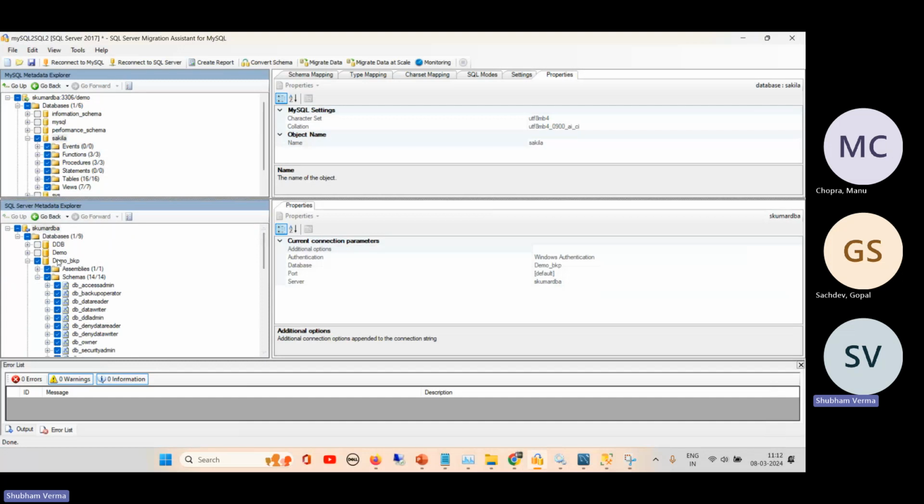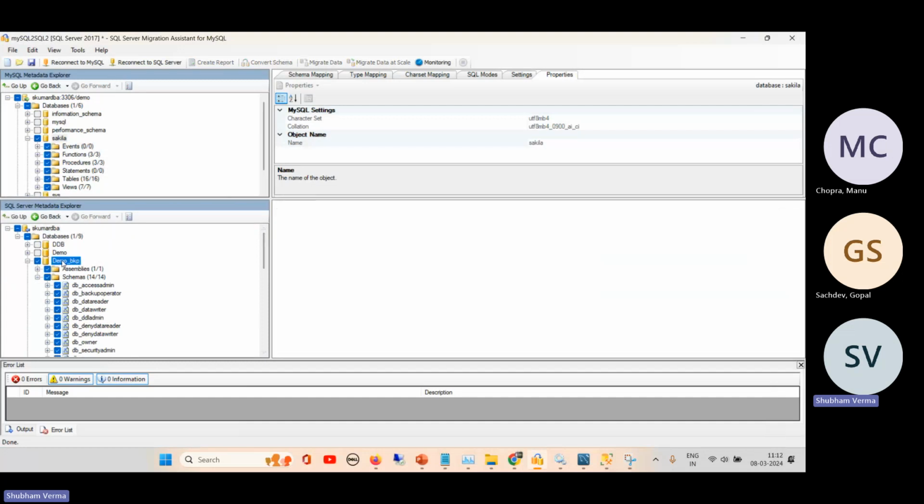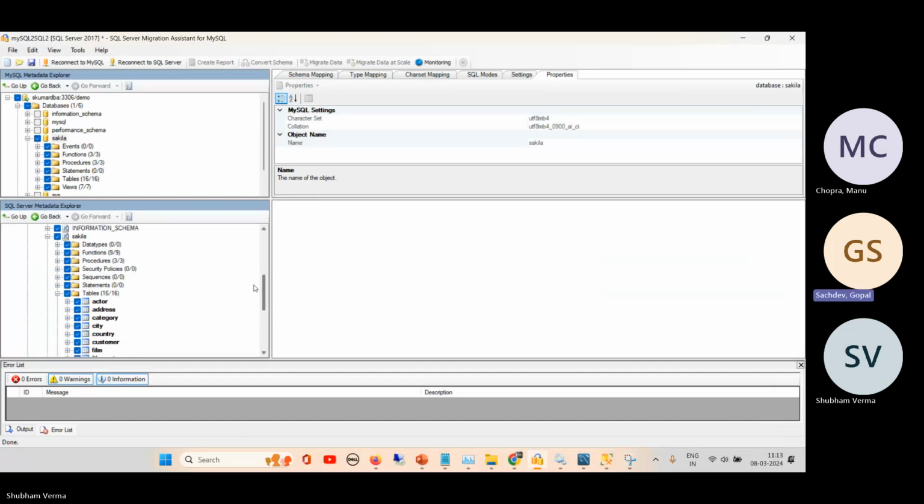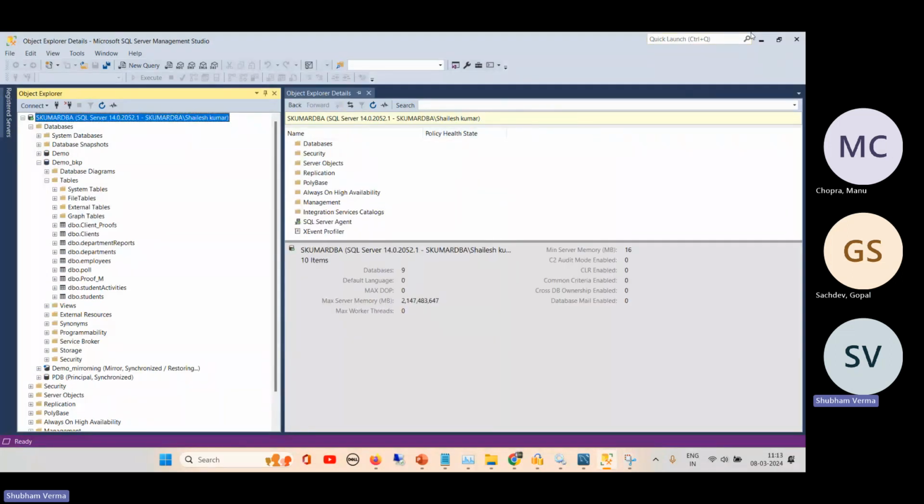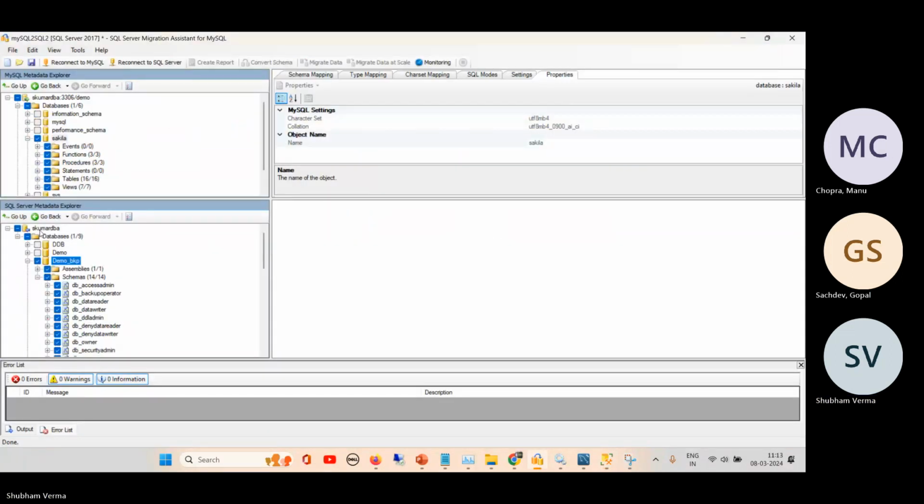See, in SQL Server, we are targeting these databases by demo backup, and then we are inserting this one. Here the target server is S Kumar DB. Here it is showing S Kumar DB. Yeah, DBA. This is the primary one. Yes, command DBA. That's how we connected here.